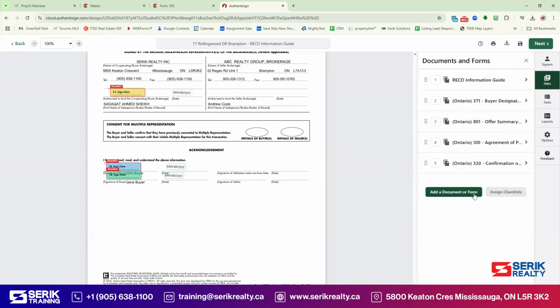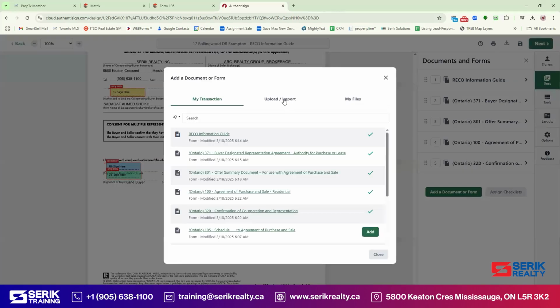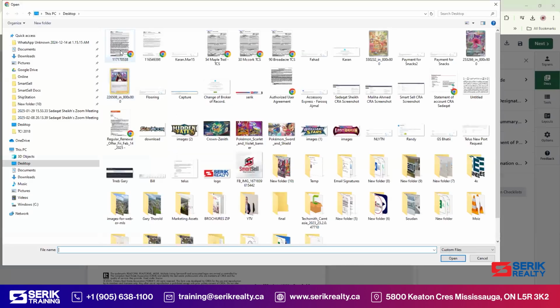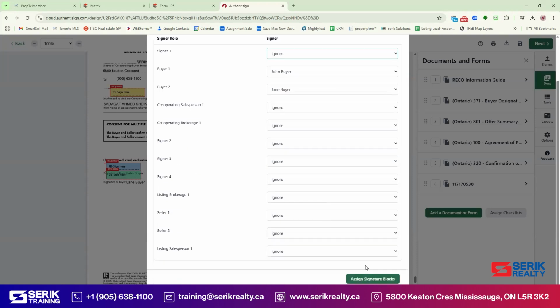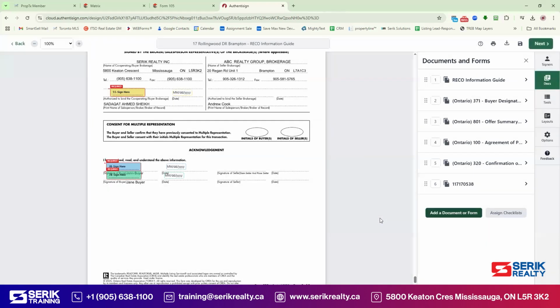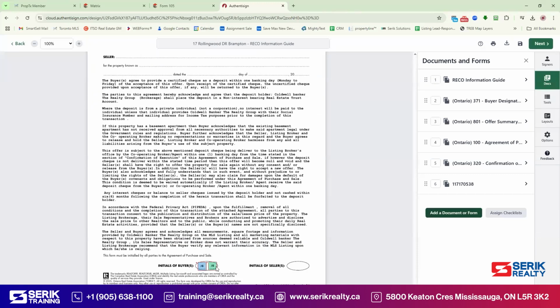So we'll click on documents, and to add an external document we'll go to upload, and then go to where the file is and bring it to the system. Now the system is asking who is supposed to sign or initial it. If we assign it right here, the system may automatically allocate the initials for that. So this schedule B has to be completed by signers John and Jane. That's pretty much it from our side. When we say assign block, it automatically assigned it.